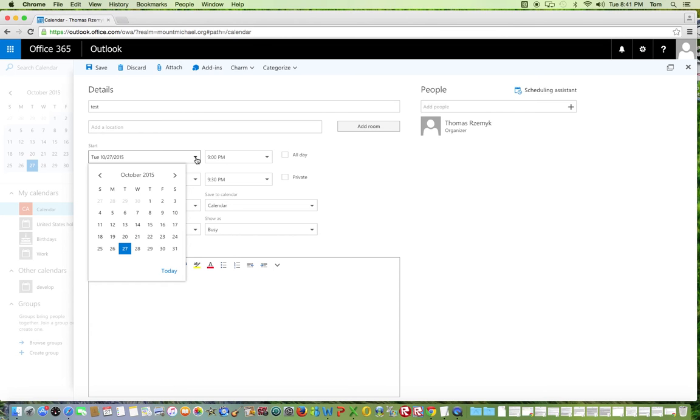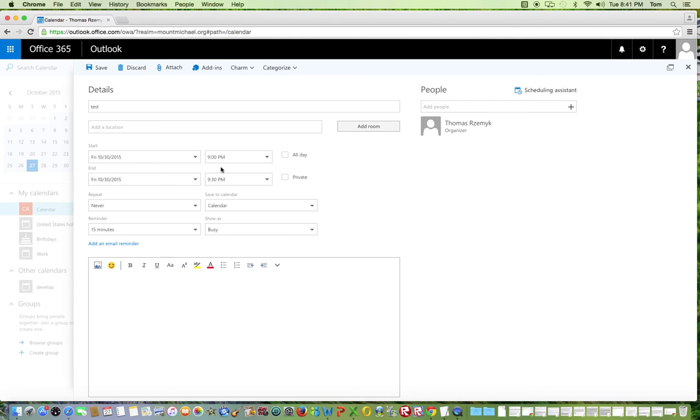For the purpose of this video, I will select October 30th and go over here to the time for the start time, click the down arrow, scroll up to 1 o'clock p.m. It automatically defaults in 30-minute increments. If you would like to change the end date or the end time, simply click on the down arrows to change the end date or the down arrow to change the end time.